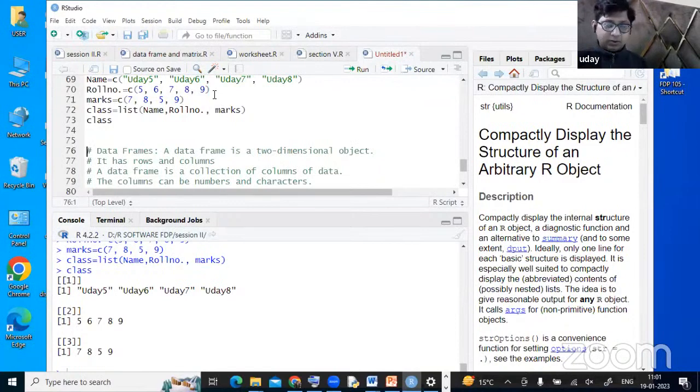If you put this roll number and marks, then the data frame command will show an error because name has length 4 and roll number has 5. Are you getting my point? Yes. So you cannot express your data in the form of columns unless the length is the same. So I will take the same example. Now again I will copy that.